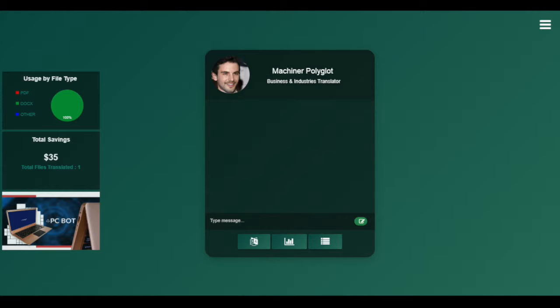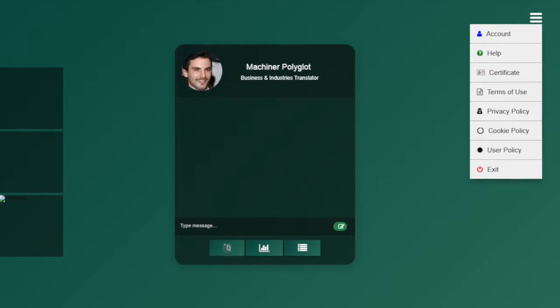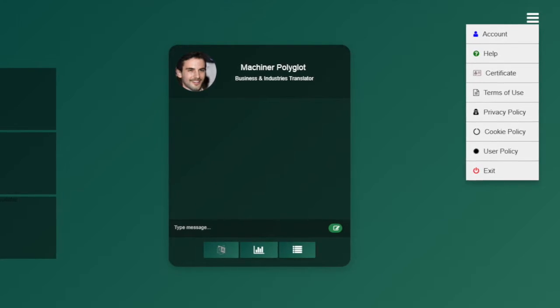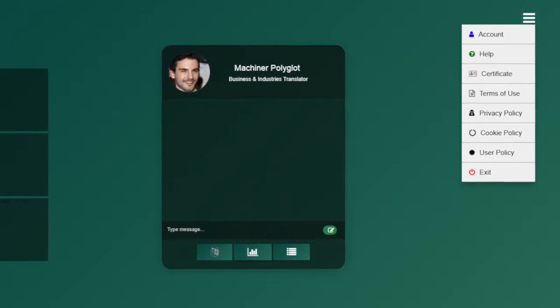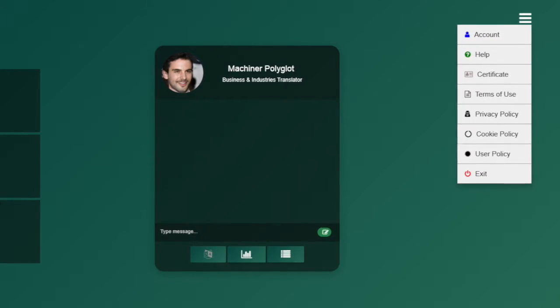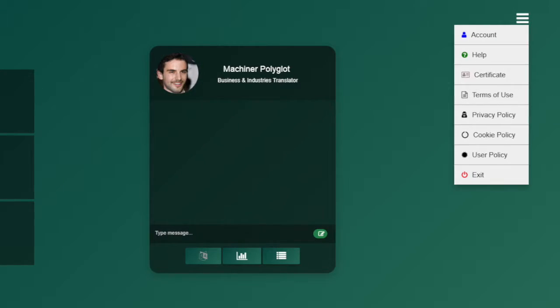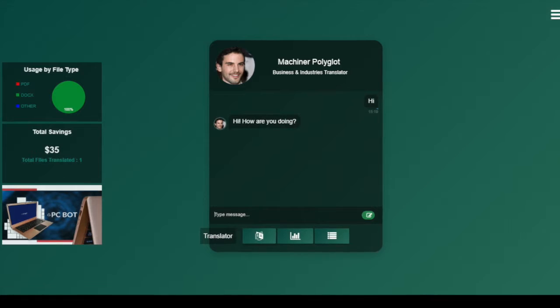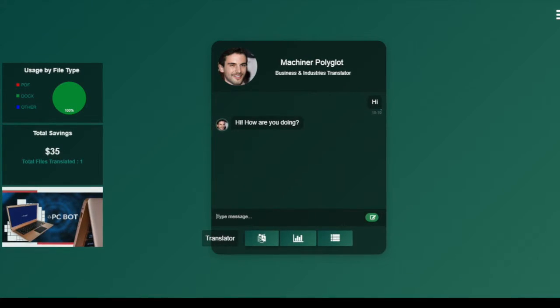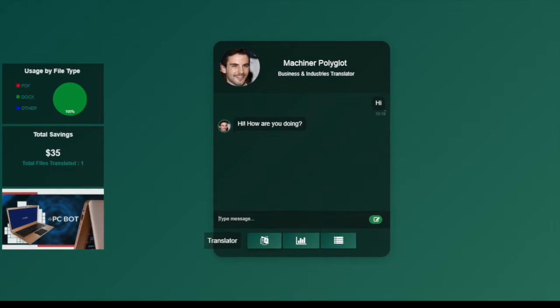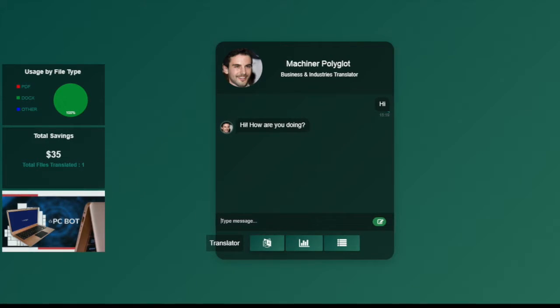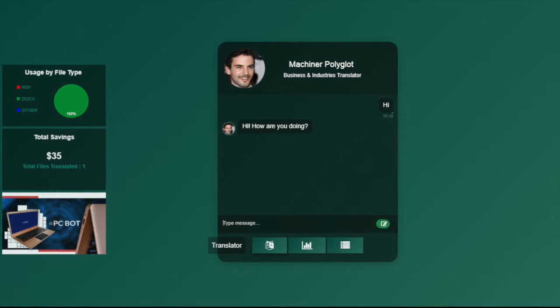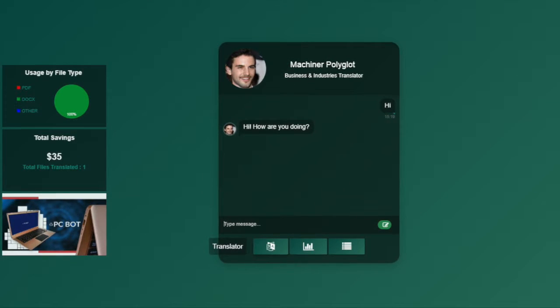In the right corner there is a menu bar. Account details, help center, certificate for being a robot employer, terms of use, privacy policy, cookie policy, user policy and exit icon. In the chatbot you can chat with the robot employee and ask for usage guidelines, work assigning process, access of reports and task history, other robot employees' details, company details and many more.